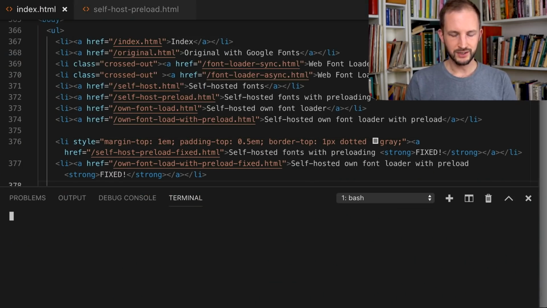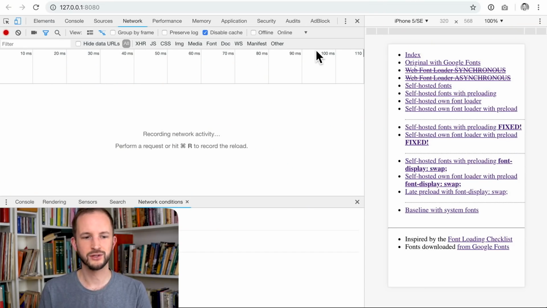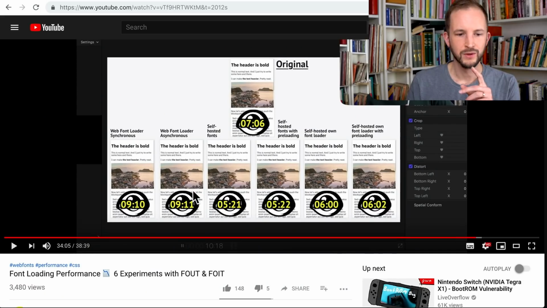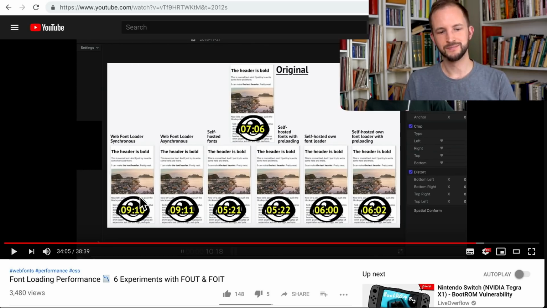First, let's open an integrated terminal and run HTTP server. So let's host this. If you remember from the last video, we can just check that out. We see that the web font loader and the web font loader asynchronous took 9 seconds and about 10 frames. That was a bit long. And the self-hosted fonts and the self-hosted fonts with preloading took the same amount of time. The thing with the preload here is that I did them incorrectly and now I fixed them. So let's check out how they run when I fix them.